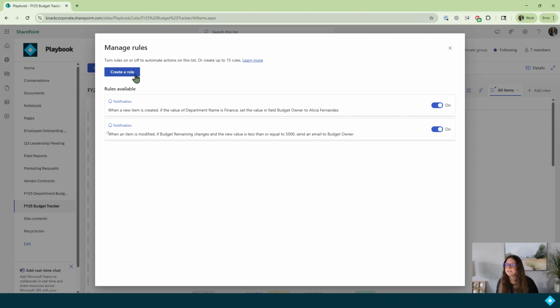Now we've set up 7 different rules. All of your lists and your libraries are going to be sending those notifications, updating those lists automatically based on the rules that you've set very easily.